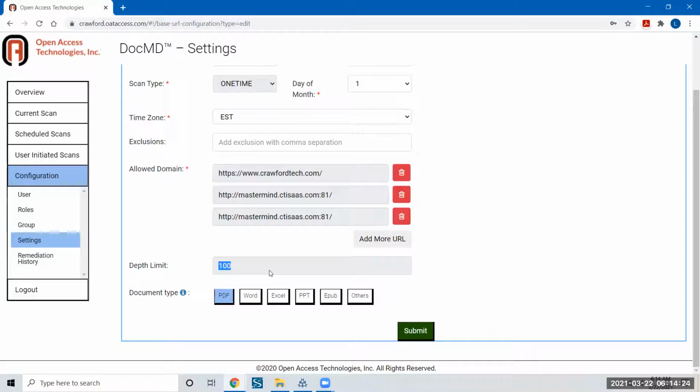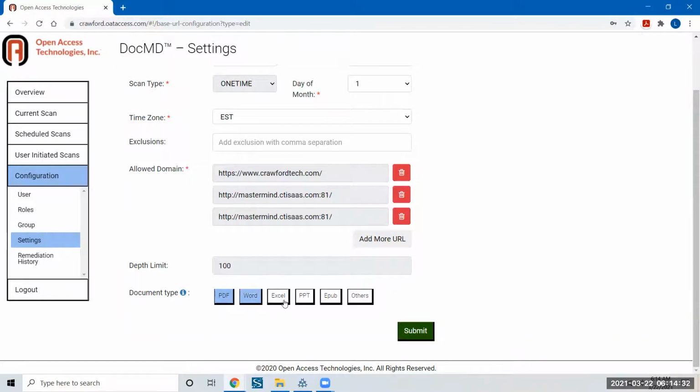Most of the time organizations have a pretty good idea within how many depths they're going to have all their content. For the content, you have various types of documents that you can check for. If you want to check for all of these, you just select all of them. And that means that from this point on, it's going to be checking for all those types of documents.